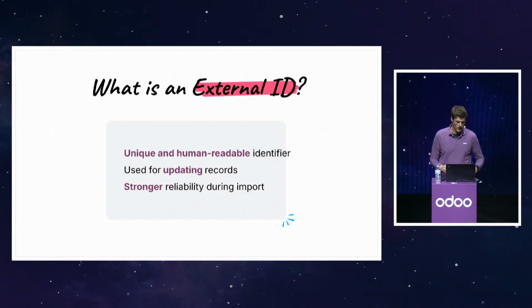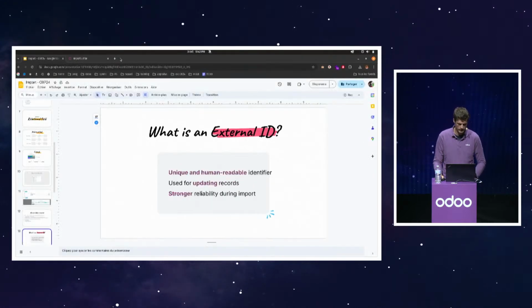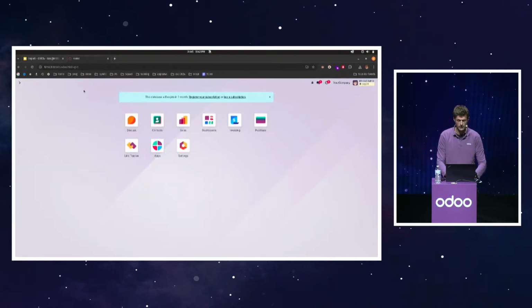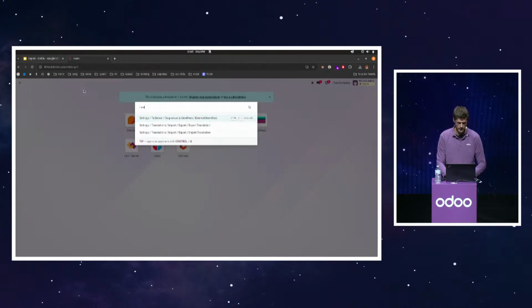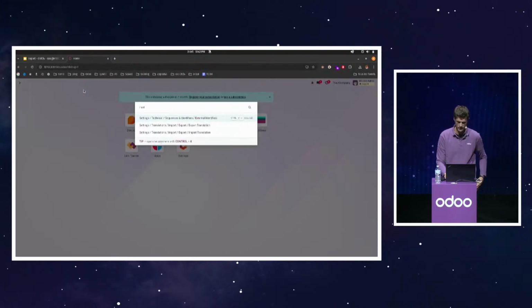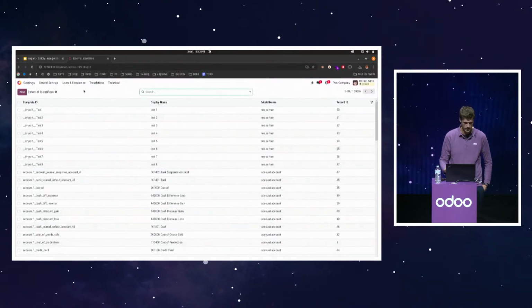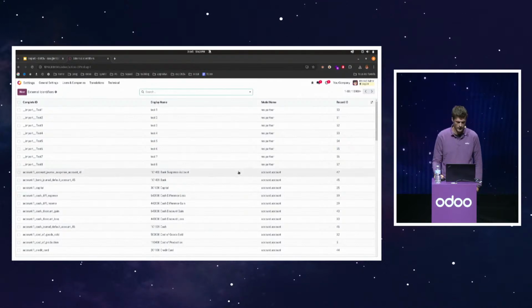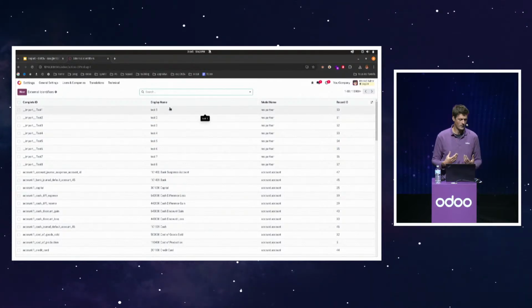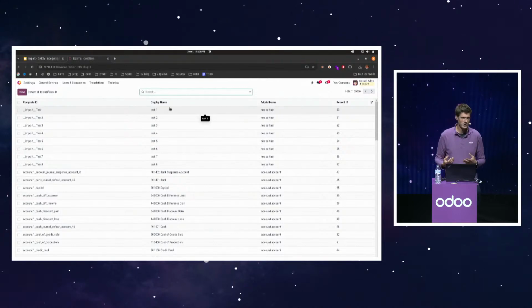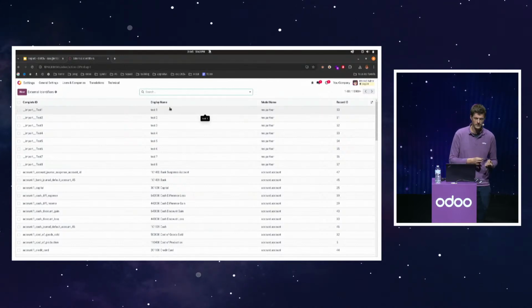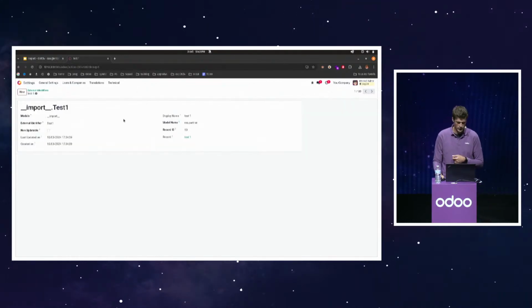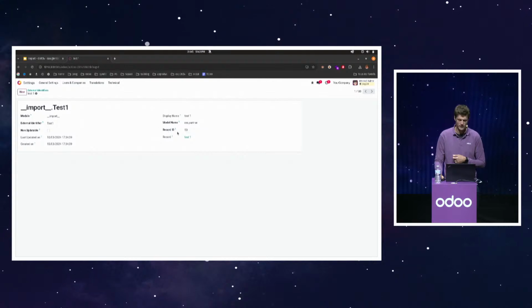So what's the goal of this external ID? If I go to my database, you can find all these IDs directly inside the database if you type external identifier in debug mode. And here, you can directly find all the external IDs. What is this table really? This table is just a matching between the real ID you have in the database and something human readable.